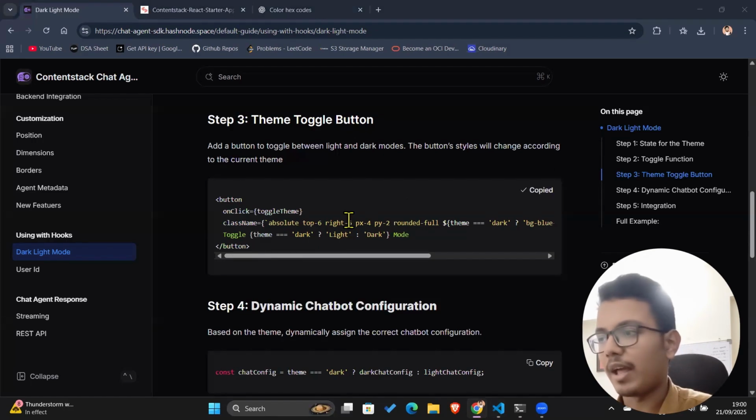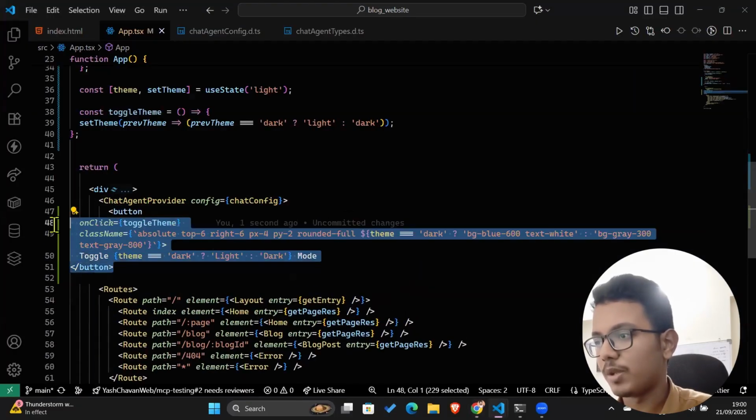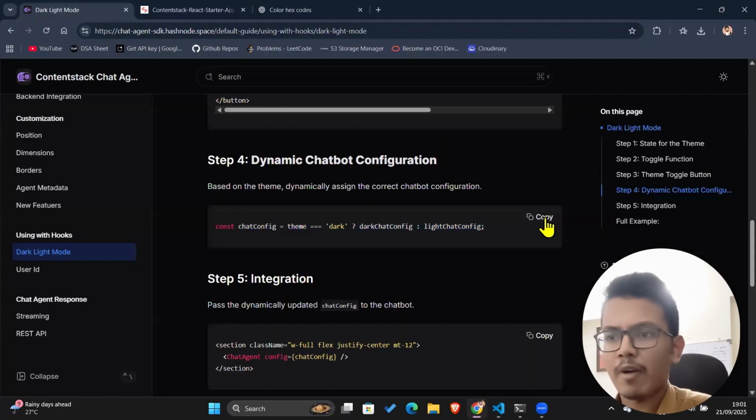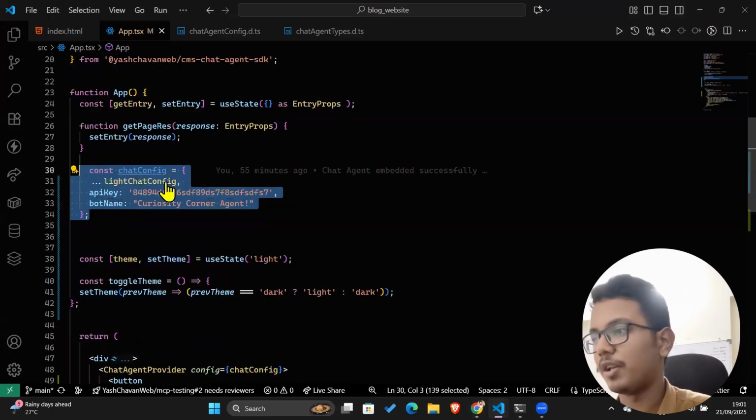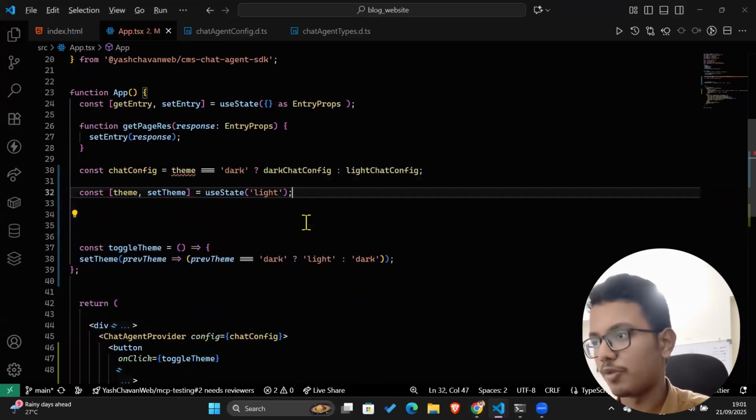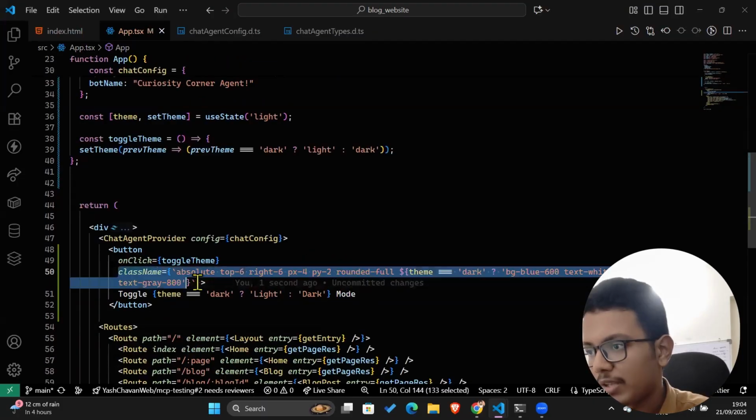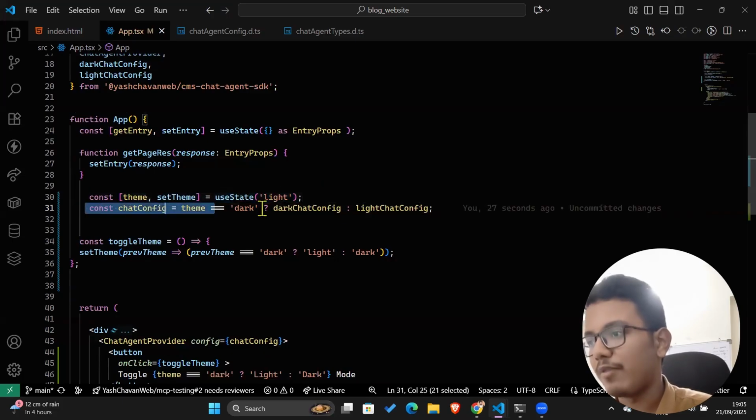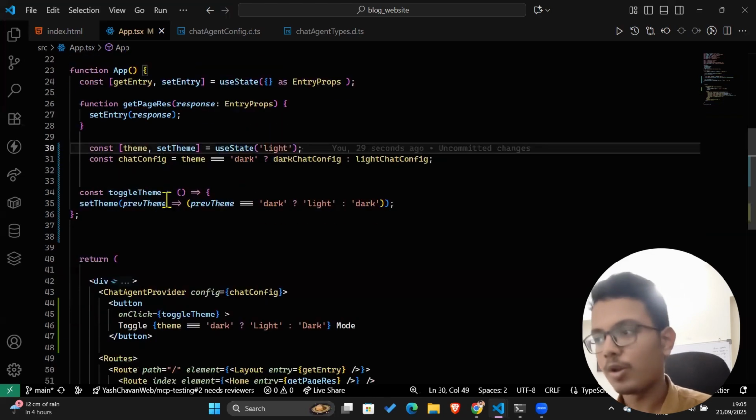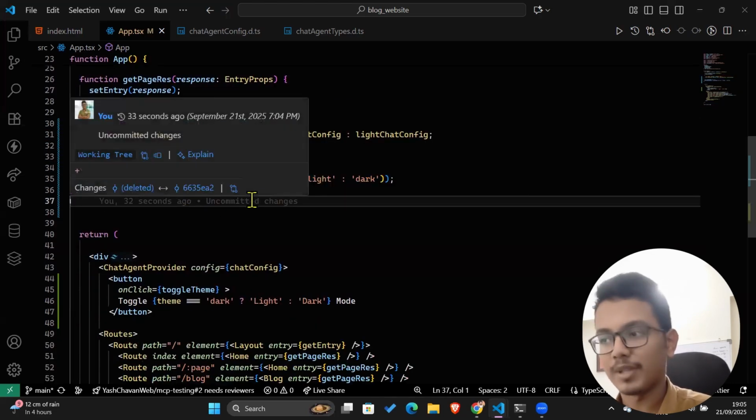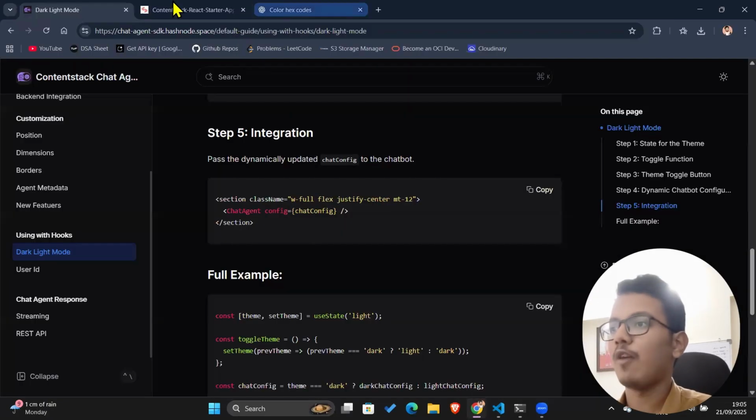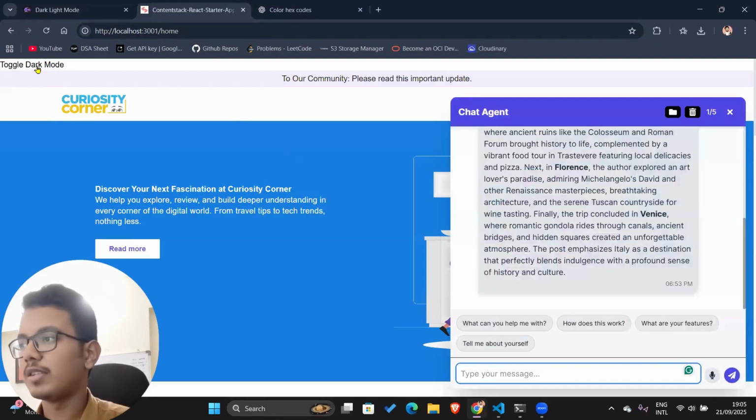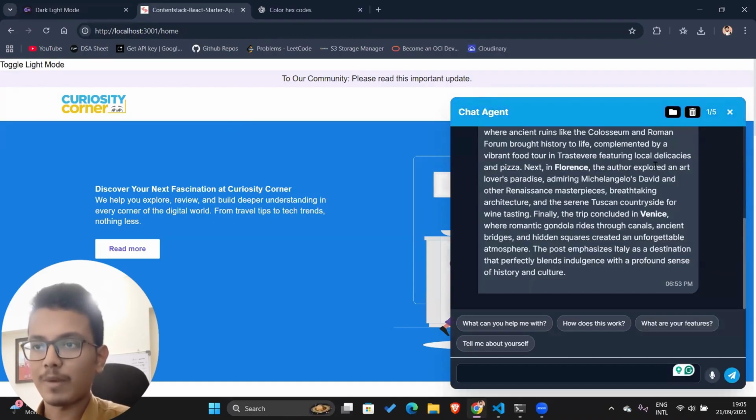So let's say I copy this and put it into this, and it needs to be formatted. Okay, so this is the button that I have and it has a toggle. Now I simply copy this thing and replace this particular thing. This needs to come above this. We can just take this and remove it. Simply, we have a state. Then we have the chat config, which is configured according to the dark and light mode. We have a toggle function which simply toggles between the dark and light mode, and we have a button here. If we now go to the website, here we have a toggle dark mode button, and this is the chat agent. If I now click on this, you can see that it automatically turns to dark mode.